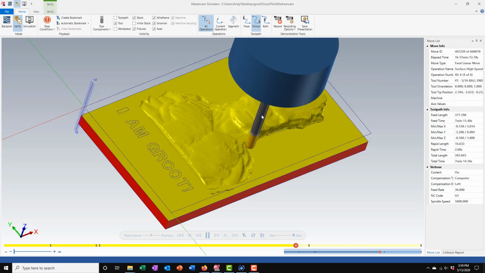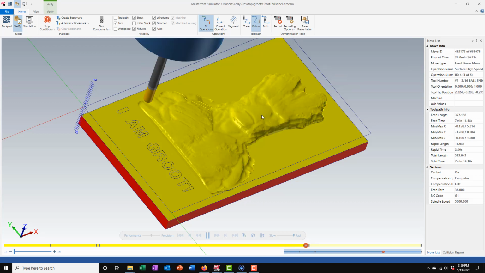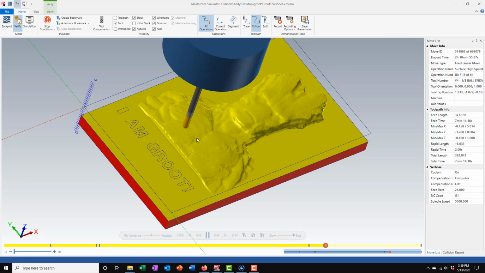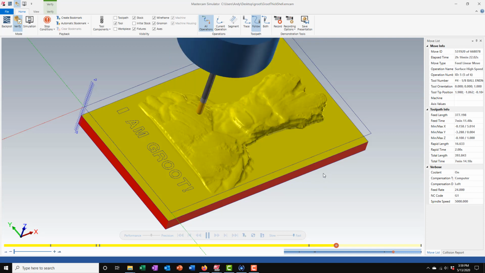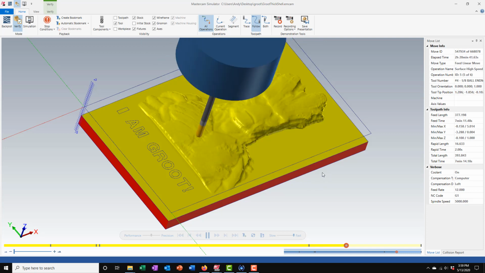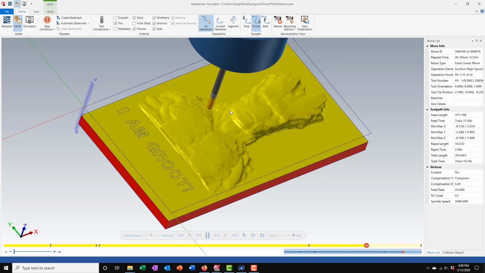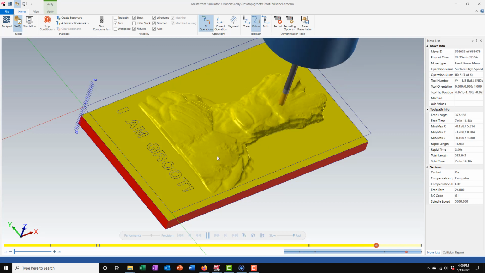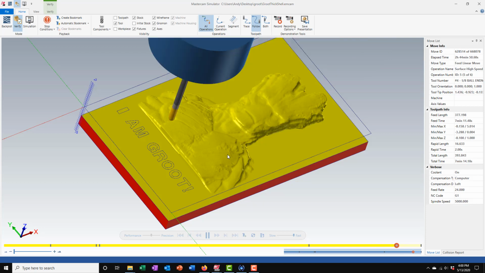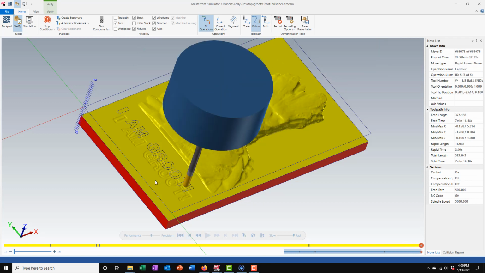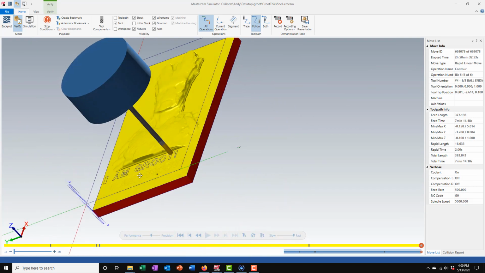Okay, so it looks like this is just about done, and then we're going to run the 1/8 inch ball remachine. This remachine is just sharpening up all of these areas that the 3/16 ball could not reach down into. You can start to see the thing sharpen up a little bit. Look down around underneath his chin there, down along the bottom. Okay, and this is just about done, and then we'll see the engraving, the I AM GROOT engraved down in the bottom, and that looks pretty good.